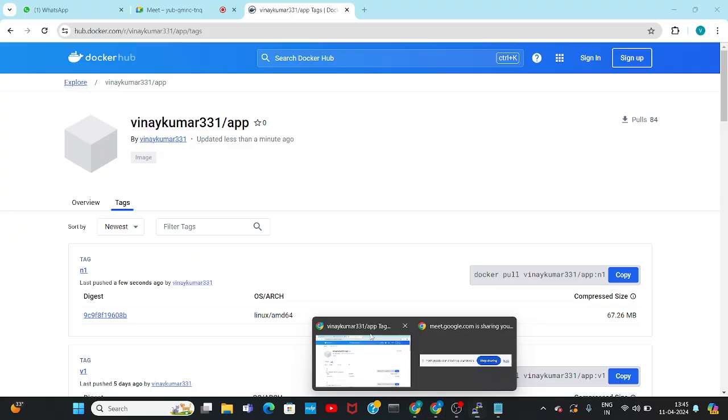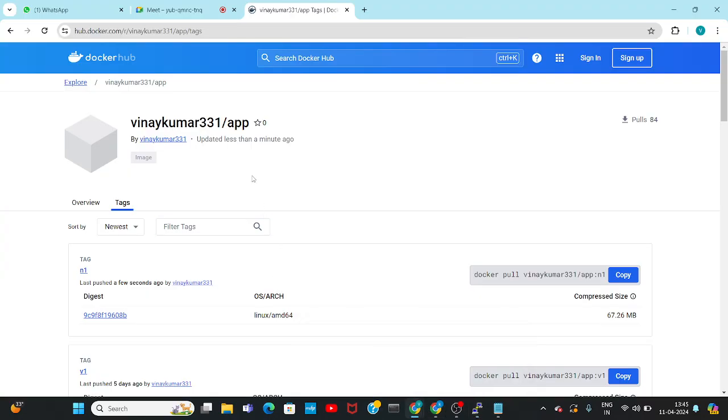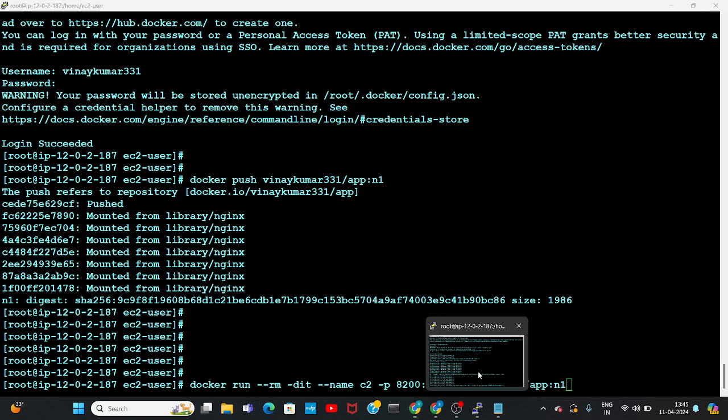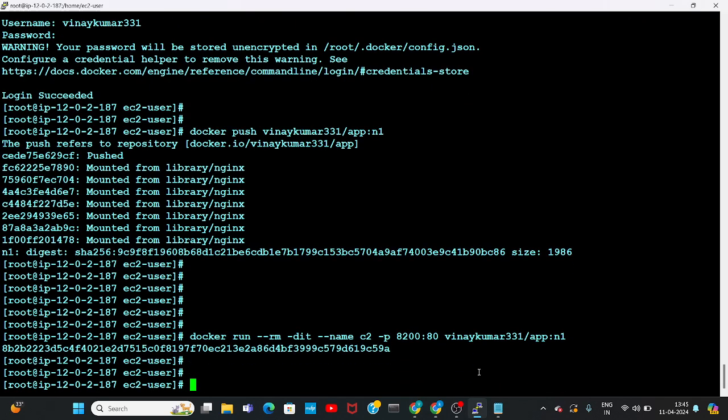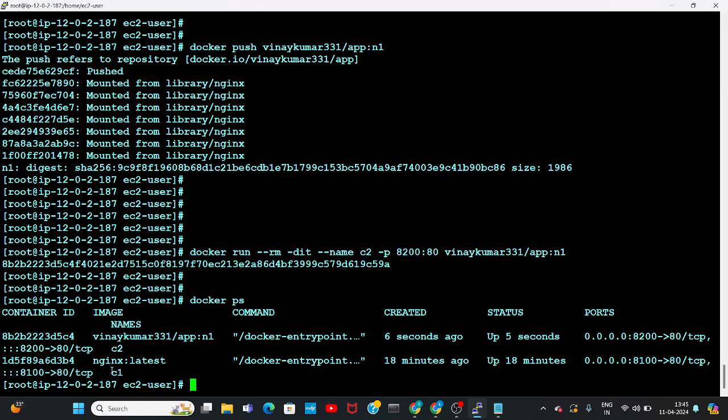And one thing, this is my public repository, not a private repository. That's why it can be used directly. If it is a private repository, you need to log in. Okay, docker ps. Now you have two containers.